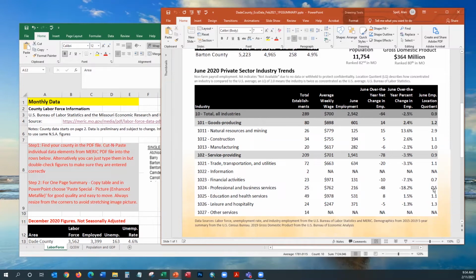Now you'll see down here at the professional business services, you're 0.5, so you're half as concentrated. This is a rural county, it's not a big city here, and typically professional and business services are going to be more concentrated in cities.